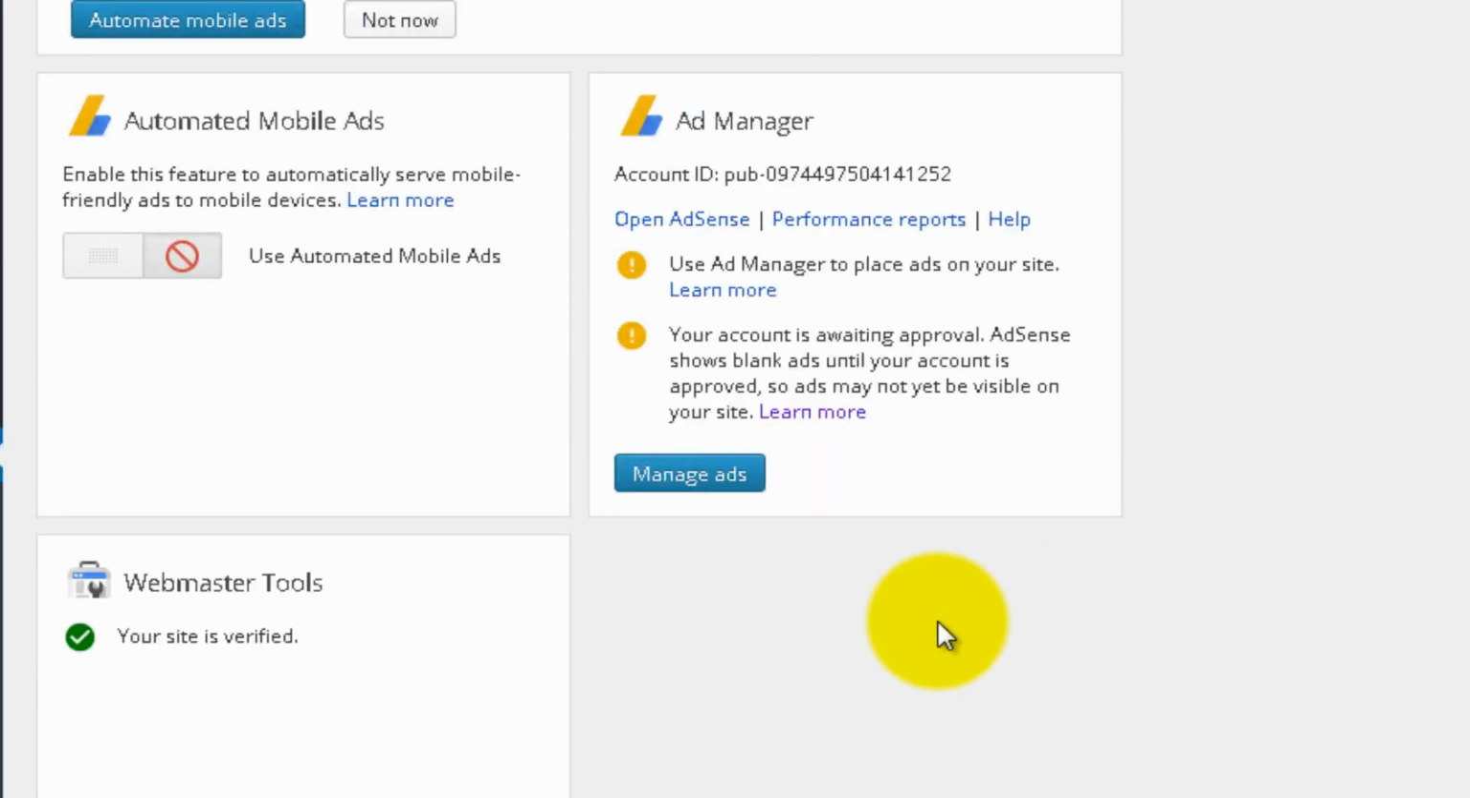Okay, so once that is done, what you want to do is press on Manage Ads. And as you can see, I already actually used this plugin before. I'm just doing this as a demonstration, and you can see that your account is waiting for approval. That means that once you integrate your advertisement inside of your website, it might take a while until your website gets approved by AdSense and your advertisement starts appearing. So this is important for you to notice.